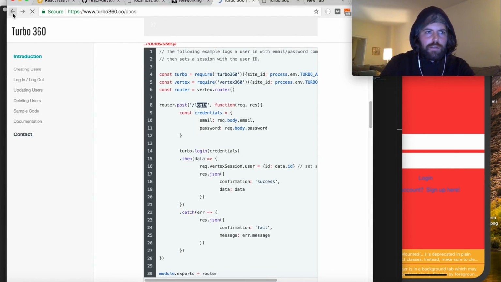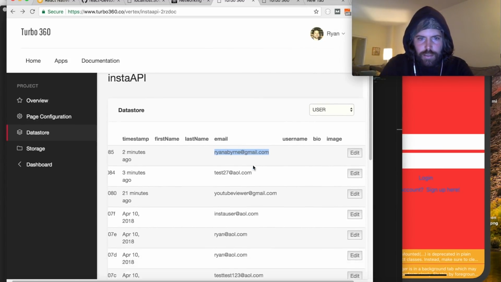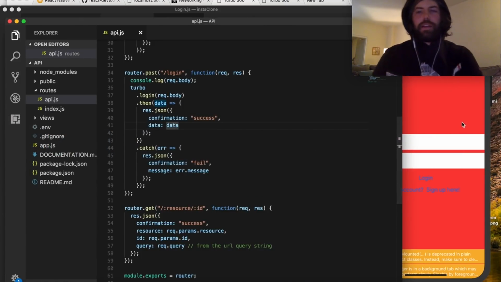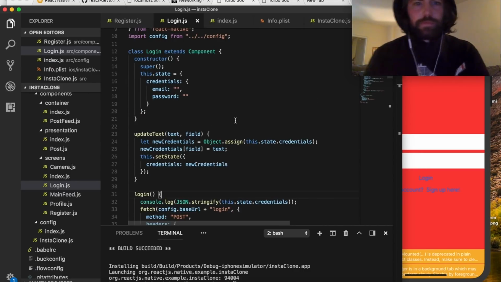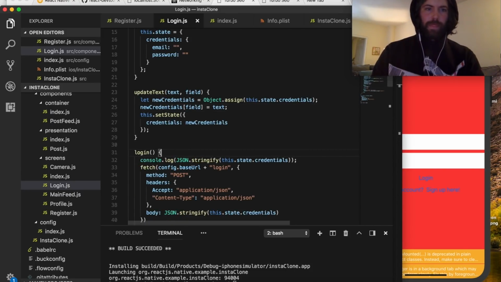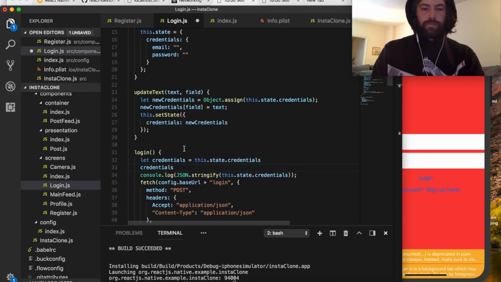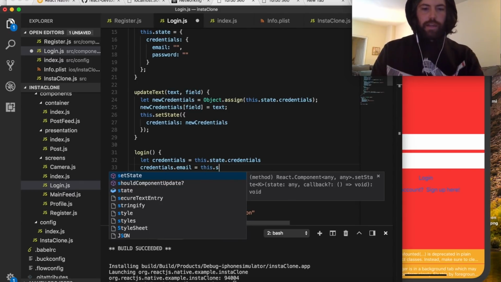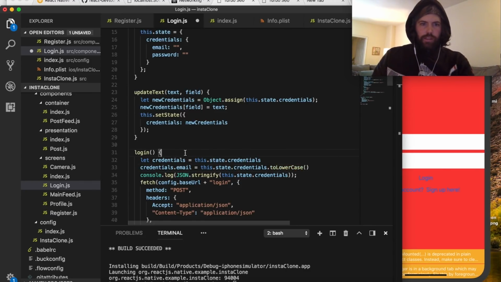And let's just check our data store to see what we're working with here. Email. You know what? I think we need to lowercase. I think our text input is uppercasing our users, and they should be lowercase. So let's try that real quick. So credentials.email equals this.state.credentials to lowercase. Okay, let's try that real quick.